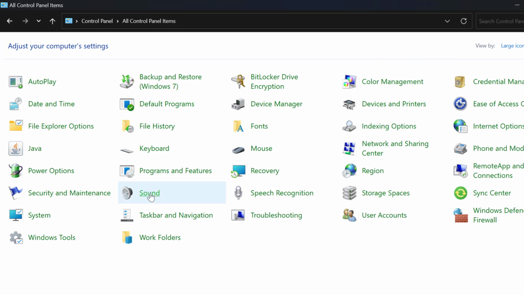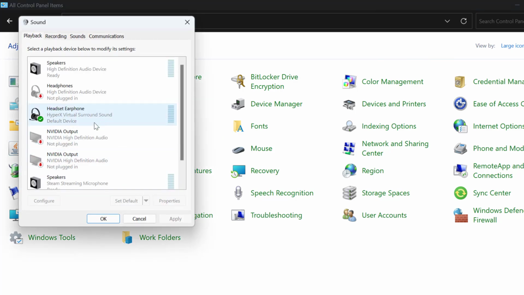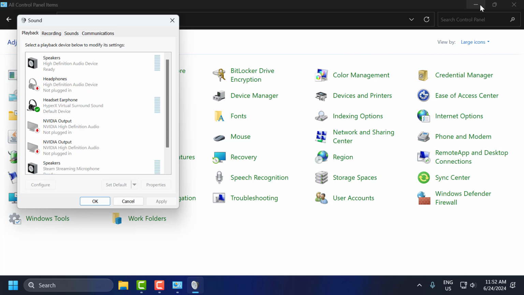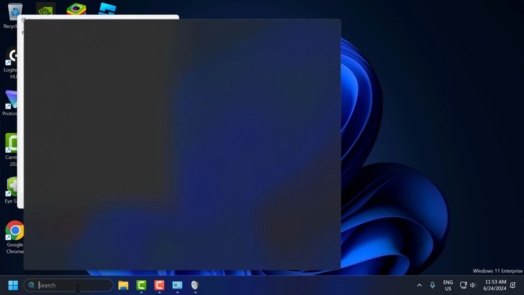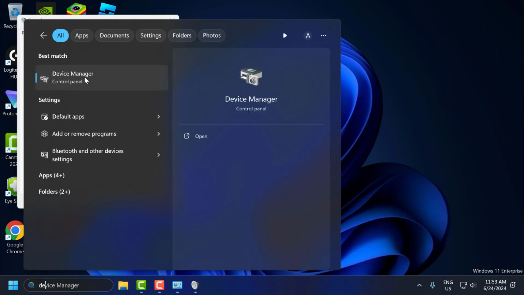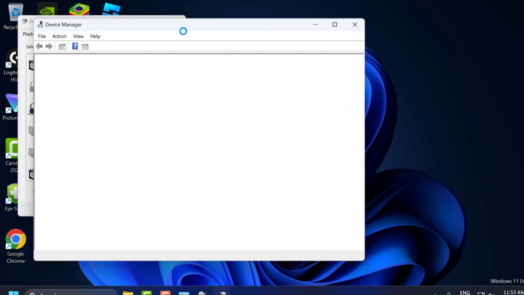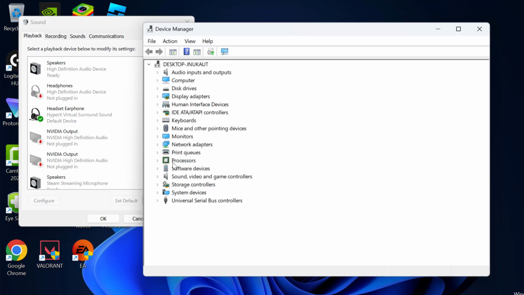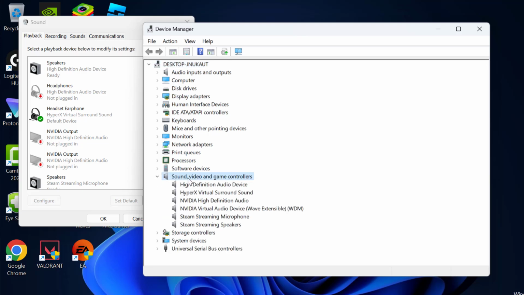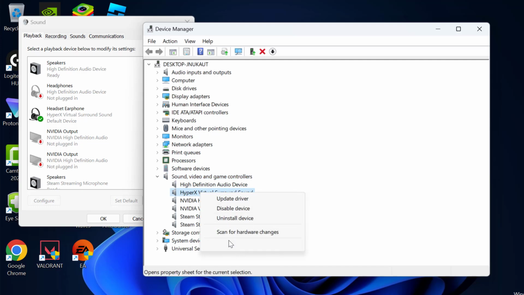You just need to select the sound and just minimize this and go to the search menu and type device manager. Click on open it. You just need to expand the sound, video and game controller. In here you will be able to see your audio device name, guys. You just need to right click on it and select uninstall device.